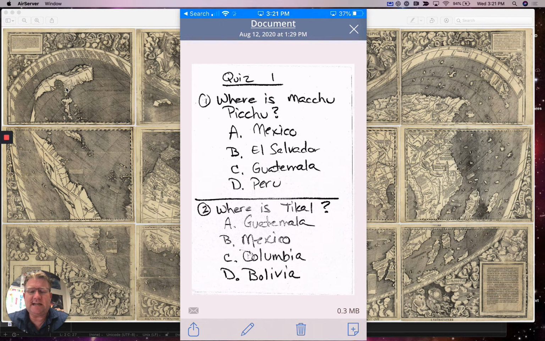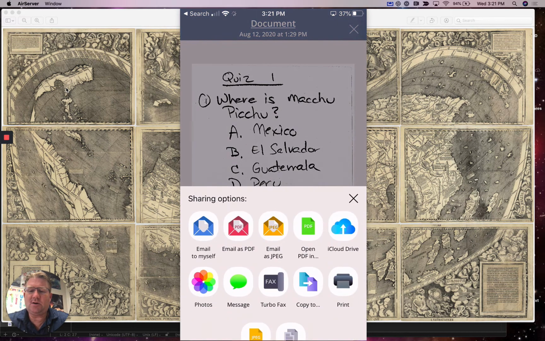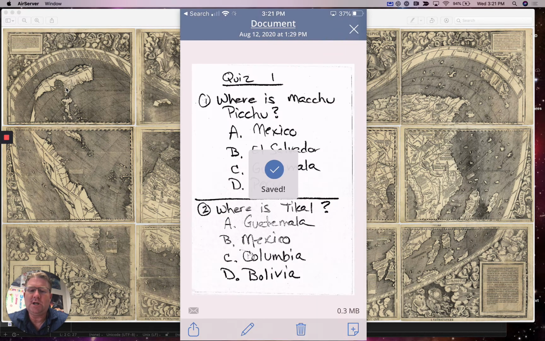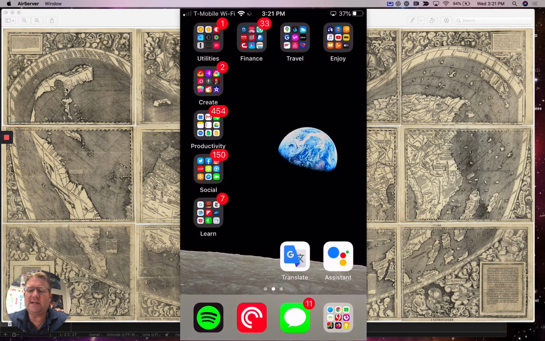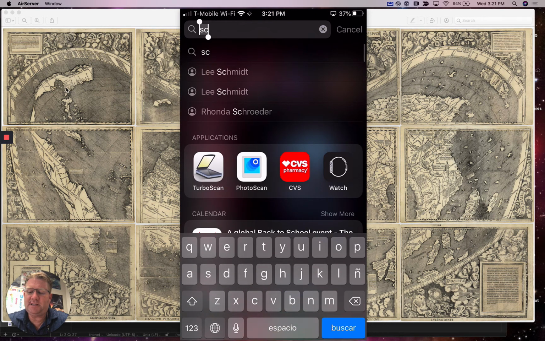So I have taken my picture of my document. What I'm going to do is I'm going to tap here on the share icon, and then I could do this as a PDF. I'm actually just going to do it as a photo. So I'm saving it on my phone into my photo roll. And so what I need to do now is I need to put this into Google Drive.